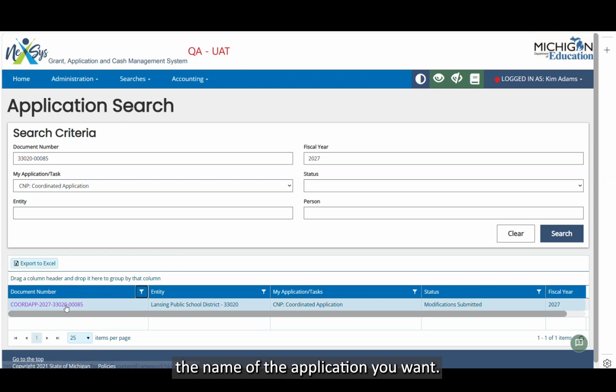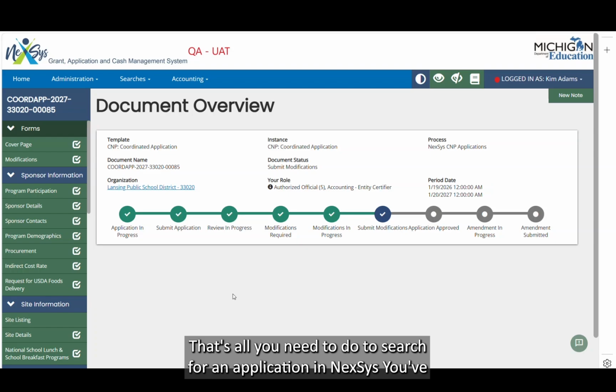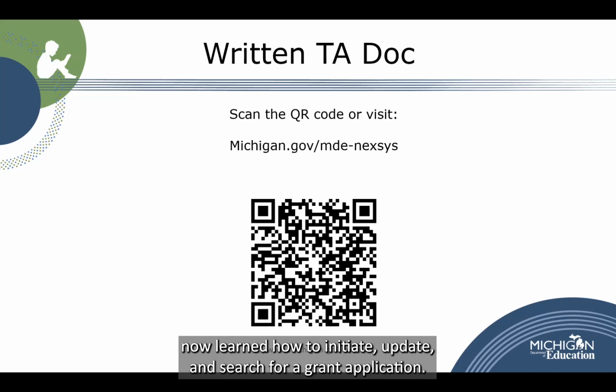Then, select the name of the application you want. And there you go. That's all you need to do to search for an application in NexSys. You've now learned how to initiate, update, and search for a grant application.